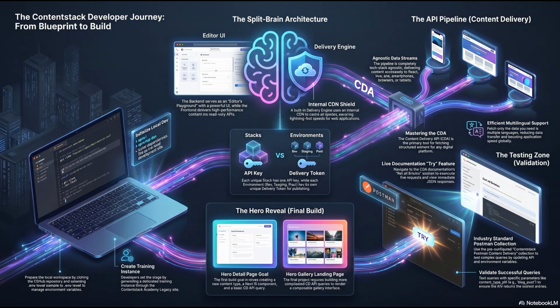Connecting this back to the big picture for you listening, this API is what makes true omnichannel delivery possible. Because the API serves pure, unstyled data, that content is entirely liberated from the concept of a web page. The exact same JSON payload can feed a website, a mobile app, or a digital billboard. It's created once, managed centrally, and delivered anywhere. So cool.